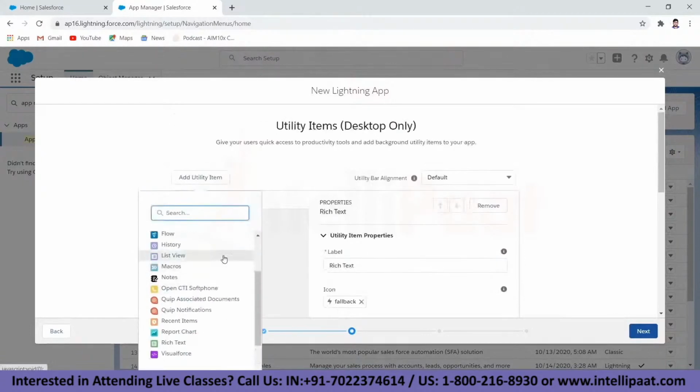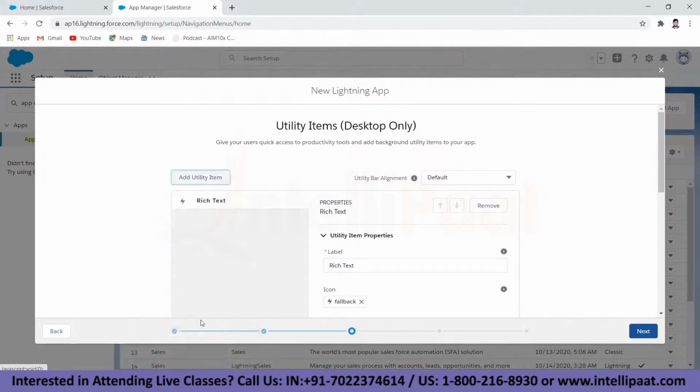So you can have a macro, or you can have a flow. Flow is basically how your screen flow will be happening, or different things, that set of applications will be happening. You can have that. You can have a list view. So we're going to be putting in recent items as well. So two things which are out there, rich text and the recent items. These are the two things that I want in my application. So let's quickly move on to the next.